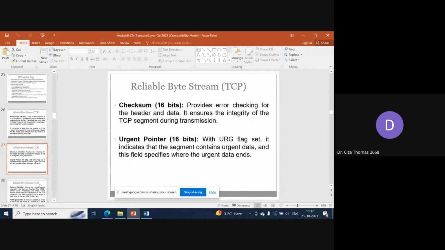And the checksum, as you know, you have already studied what a checksum is, corresponding to the CRC that is there in the link layer. We have a checksum in the case of the transport layer. It provides error checking for the header and the data. It ensures the integrity, because if there is an error, the transport layer will ask for a retransmission. So it ensures the end-to-end integrity of the data.